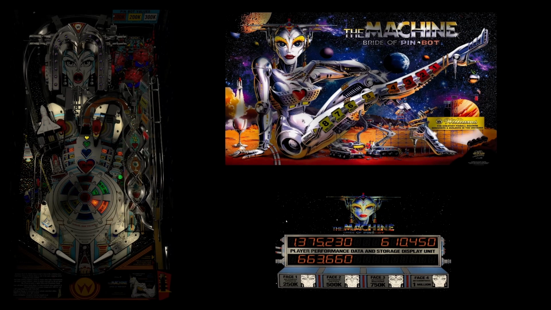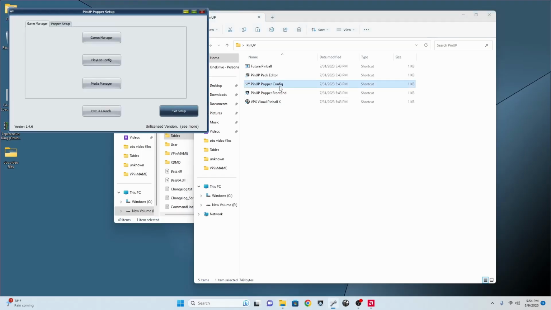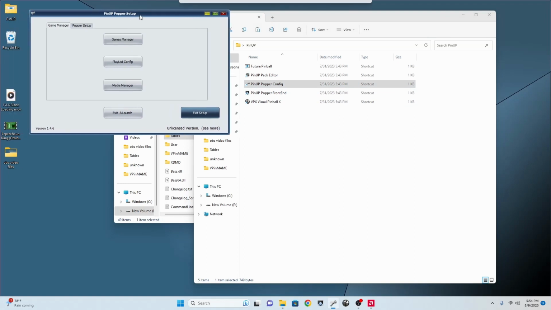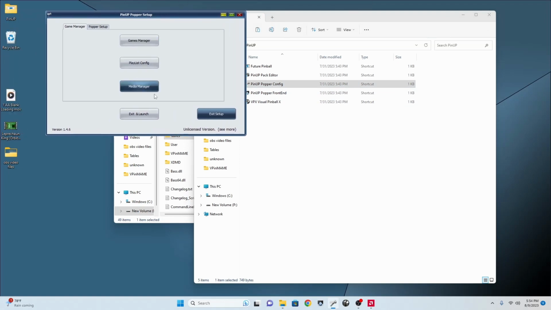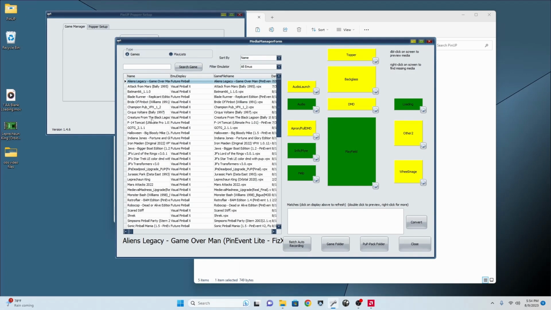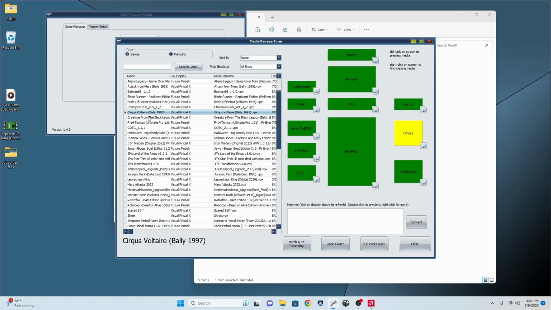So we're going to go into that now, but first, before you do any of that, you just want to take your time and make sure that you have every table set up the way that you want it to be on all three or all your displays. If you can't find a file online that has a full DMD B2S file, all you got to do is come up to the Pinup Popper setup tool, click Media Manager, and we'll scroll down here to Circus Voltaire.